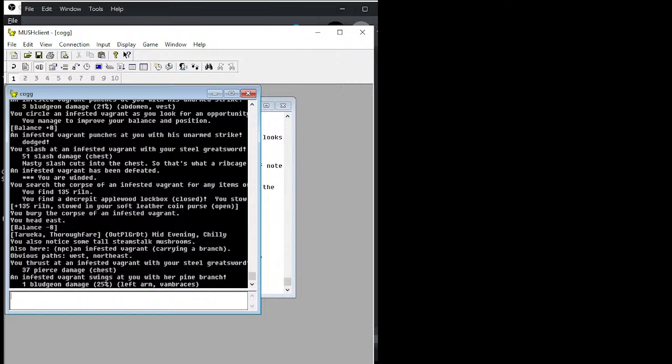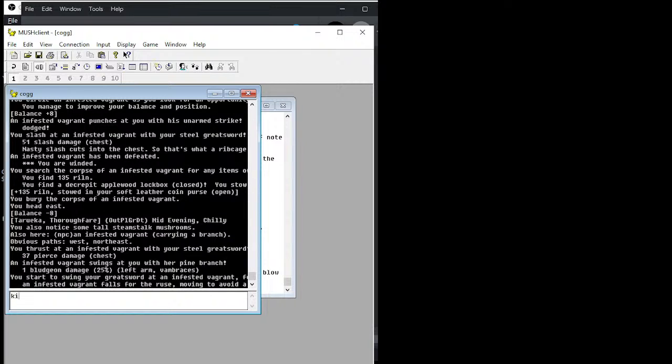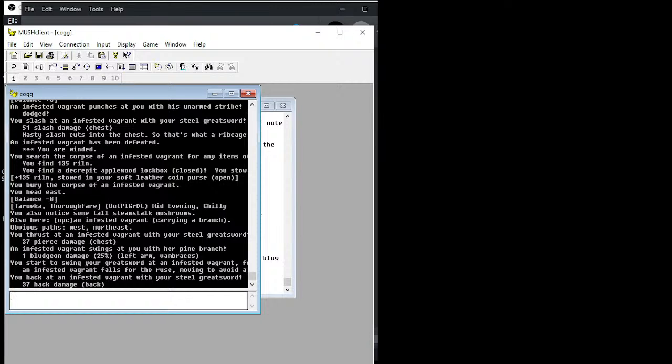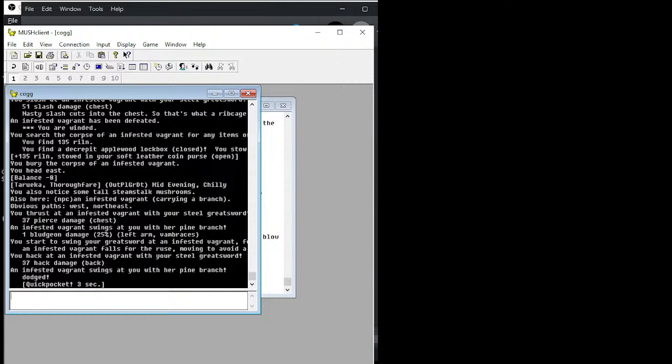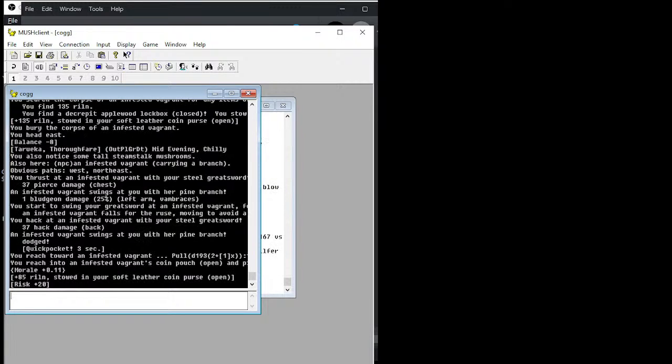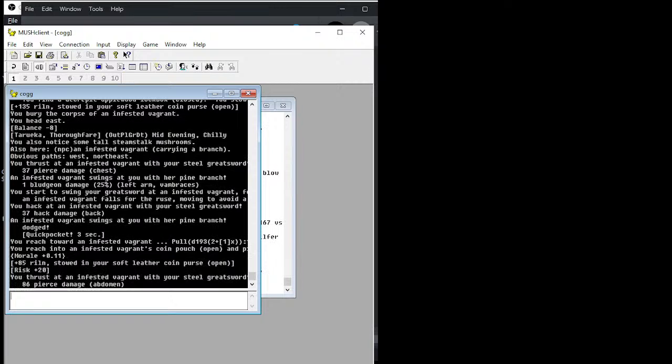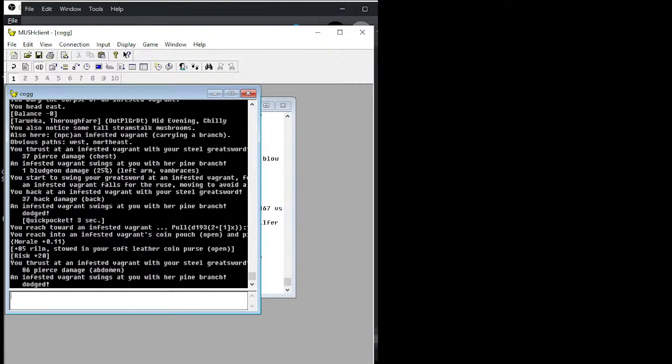Investigate room swings at you with her pine branch. With how long you fight. Investigate room swings at you with her pine branch again. You reach for an investigate room, stealing. Well, it does decent damage though, so.